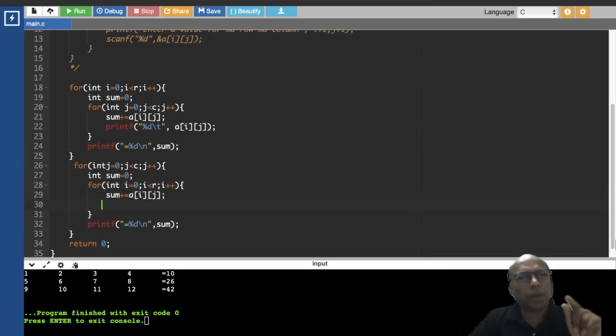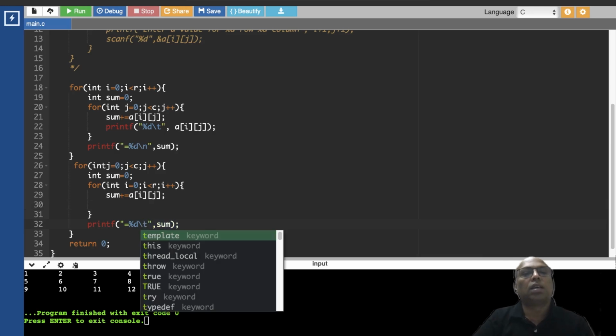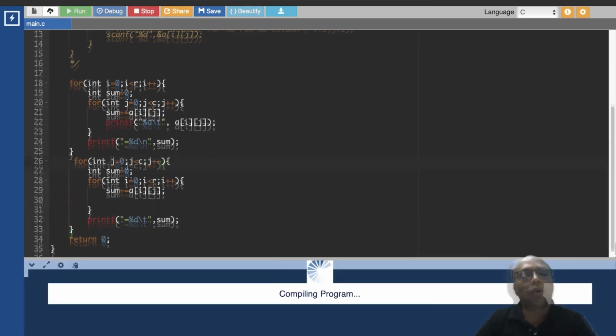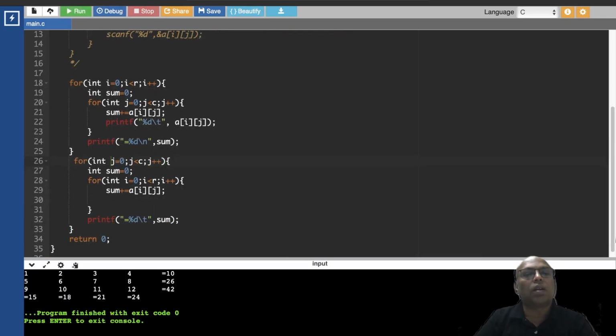But after printing one sum, do we need to go to the next line? No need. I have to keep printing all the sums on the same line. Therefore, I put a backslash t here. Yes, I got it. But what happened is, there is a tab here, there is an equal to sign here, and tabs. I don't need this here. I put only the tab. Correct? Now let's see whether it's aligning.